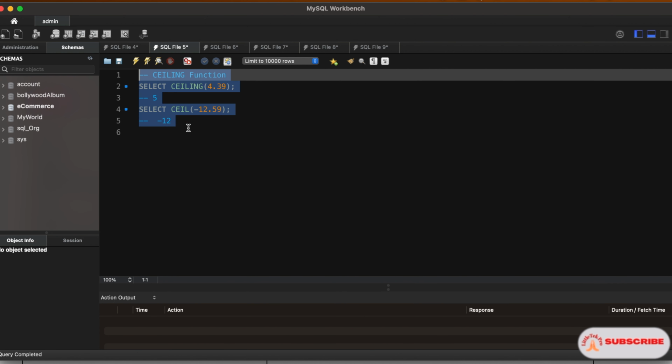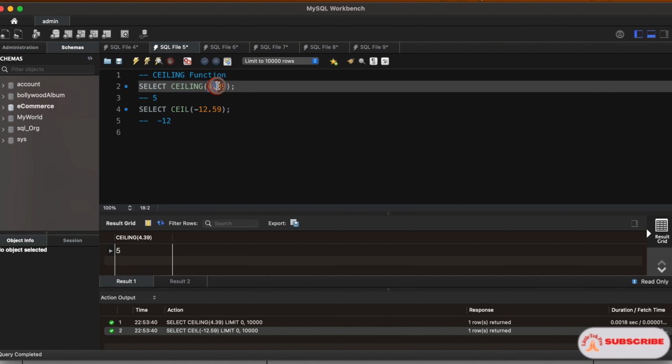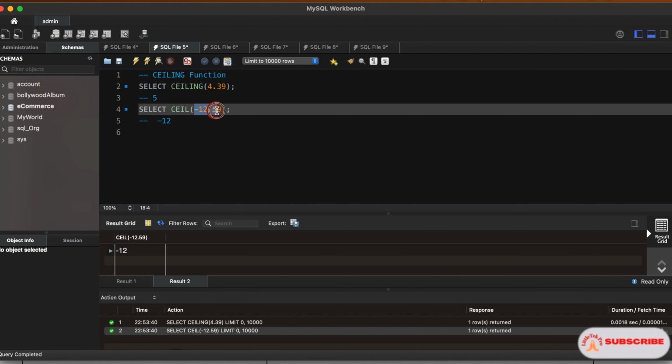So again, select all, Command Shift Enter. For the first one you can see the answer is 5, because 5 is the number which is greater than 4.39. Same way, the second answer is minus 12 because minus 12 is greater than minus 12.59. So this is about ceiling. Next, let's move to the next function.